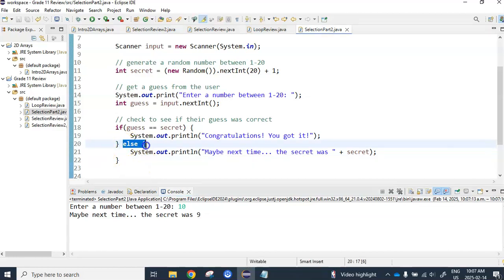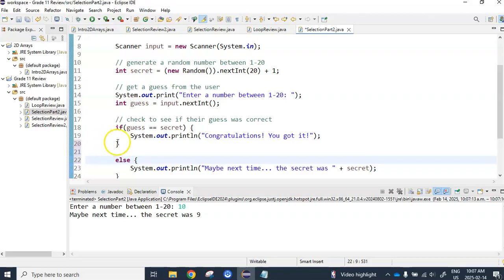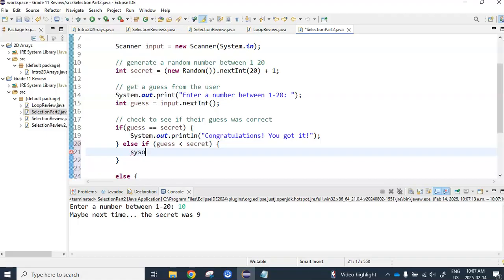So instead of simply an else condition, I could add in here, let's say else if, let's say the guess was less than the secret. Then I could say something like, SYSO, your guess was too low. Maybe next time. And then I may just add what the actual number was.